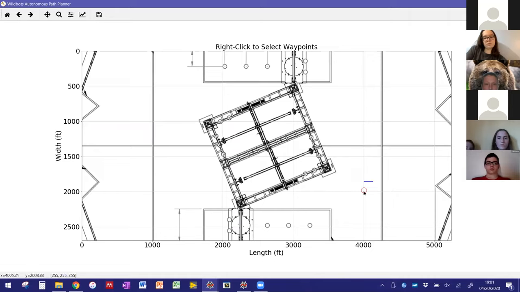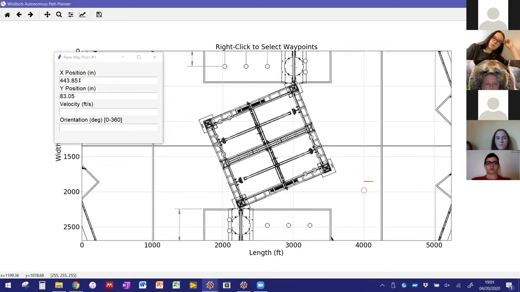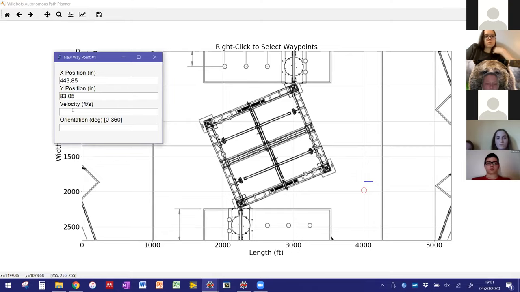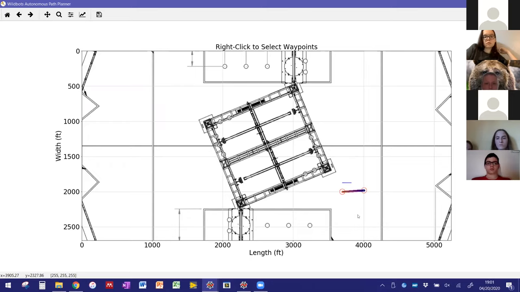There we go. So now that we've got the waypoint, ignore the blue line. That's something that I was working on to show the robot, like a graphic of the robot. It's not done yet. So got the red dot. We could then place another red dot right here. I'll just do the same thing and type in 10 feet per second here. And that's what that looks like. So we've got a little path that starts at 0 feet per second and goes to 10 feet per second and sort of goes in a straight line.